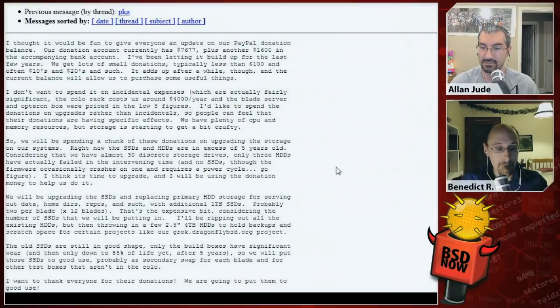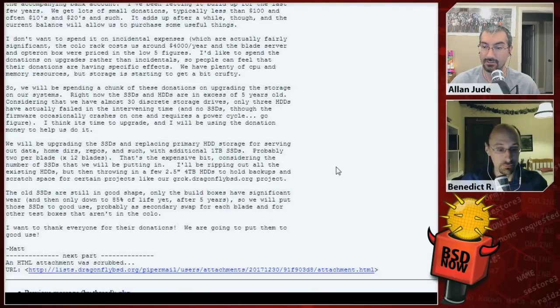We get lots of small donations, typically less than $100 and often just 10s and 20s and such. It adds up after a while though, and the current balance would allow us to purchase some useful things. However, I don't want to spend it on incidental expenses, which are actually fairly significant. The co-located rack costs us around $4,000 a year, and the blade server and Opteron boxes were priced in the low five figures. But I'd like to spend the donations on upgrades rather than incidentals, so people feel that their donations have had a significant effect.